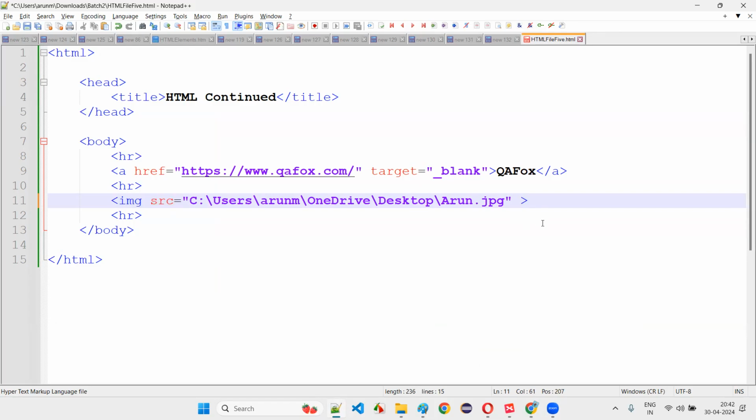There are a few attributes like height. Height is one attribute. Height equal to, in double quotes, give some height in pixel format. In which format do I have to give the height? Pixels. What is the quantity I have to give here as a value? In pixels I have to give. Everyone knows about the concept of pixels here?